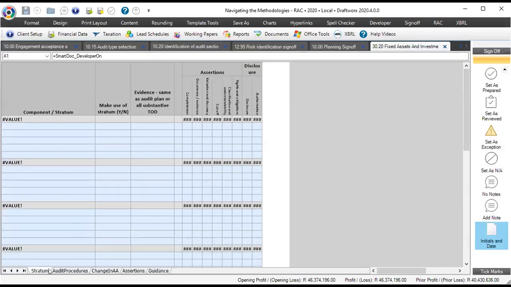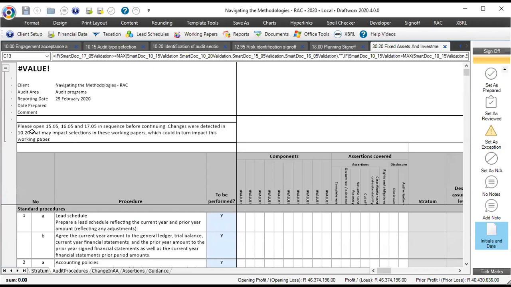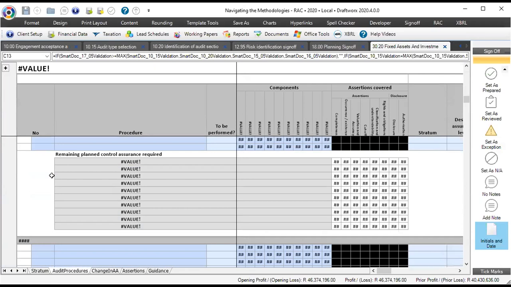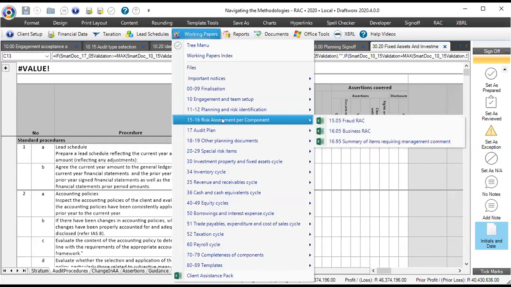Okay, there's going to be a lot of errors on here now because I have not completed the planning documents correctly. So you'll see there's a little warning that's popping up here. Please open 1505, 1605, and 1705 in sequence before continuing. It's just a new little warning. That's why I'm getting all these hash values. So please don't be too concerned about that at the moment. You would go and populate your programs. And in fact, what I should probably do is open up 1505.